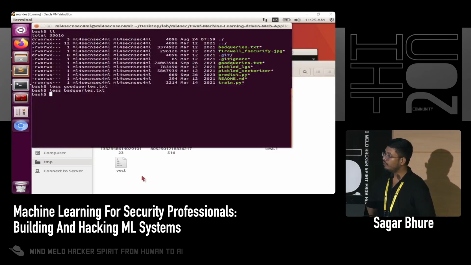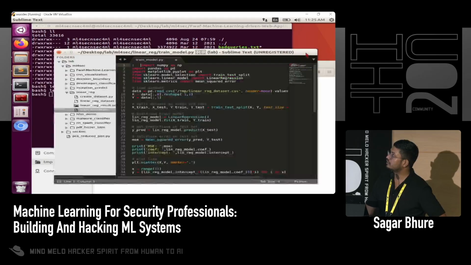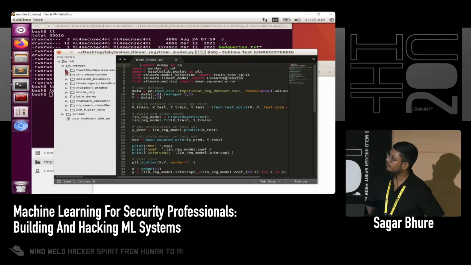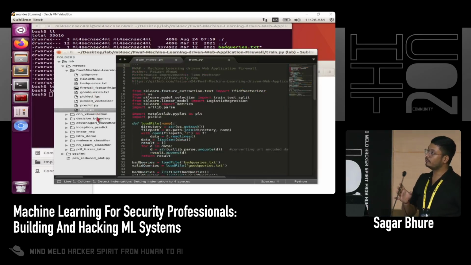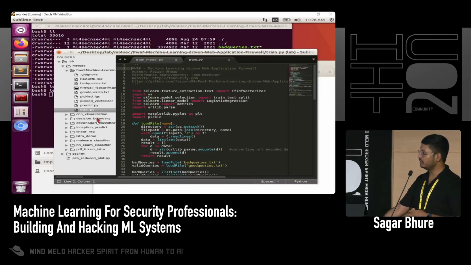Okay, now if we go back to our Sublime. Okay, so there are two important Python files in this one, it's train.py and predict.py. Now, if you see the train.py, it's where we'll do all the magic of loading a file, a good query file and a bad query file.